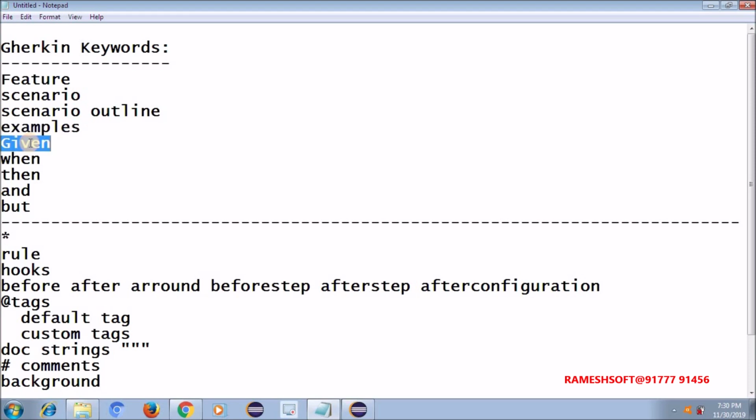And what is Given? Given is a keyword which describes the preconditions and the initial state before executing our test cases.